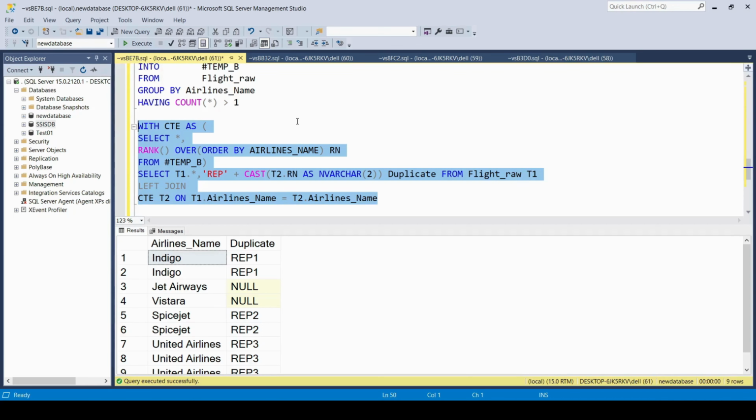So we have created a column named duplicate on the basis of the records which are duplicates, like in the scenario of Indigo, SpiceJet, and United Airlines. But for the records which are not duplicates, we have passed the value as null.